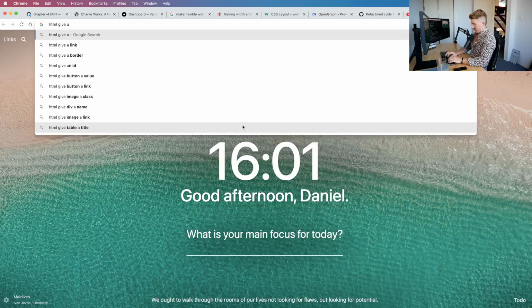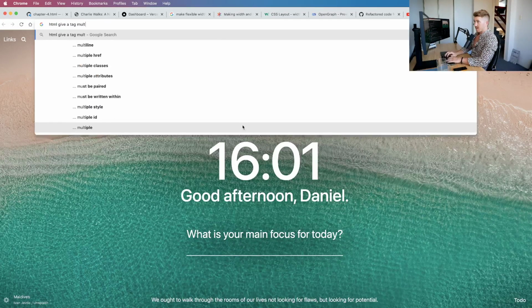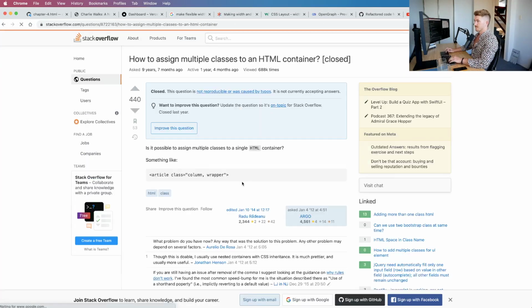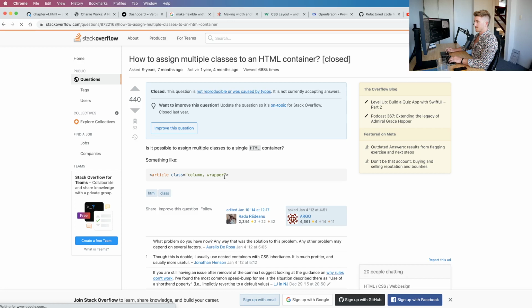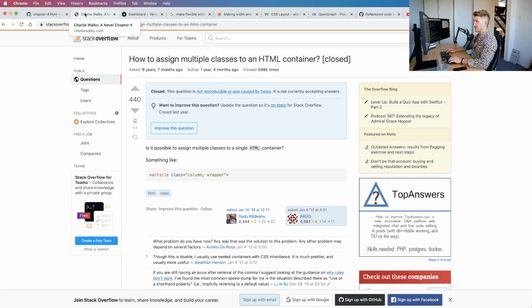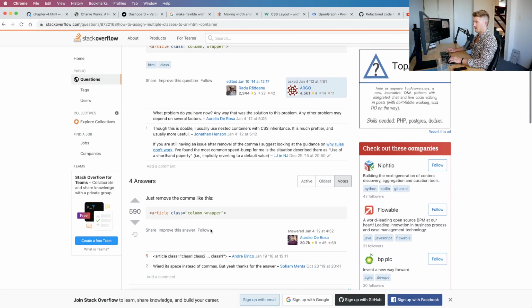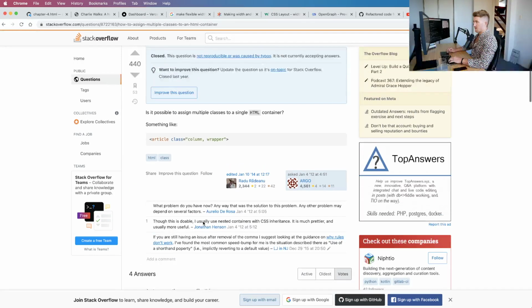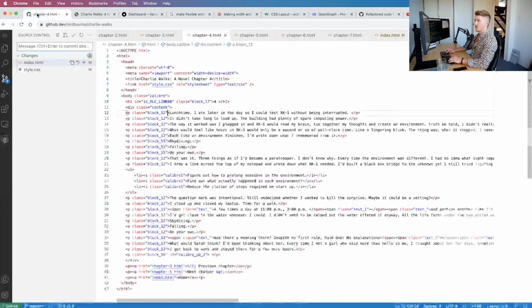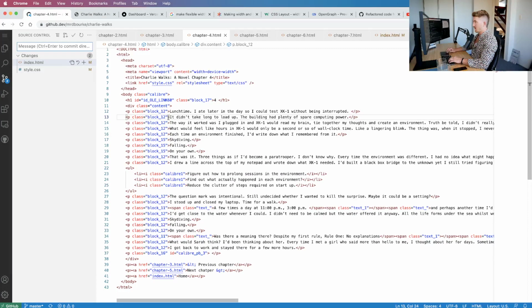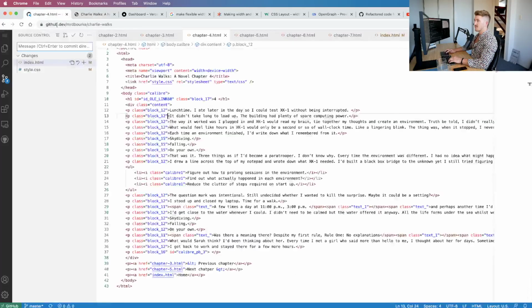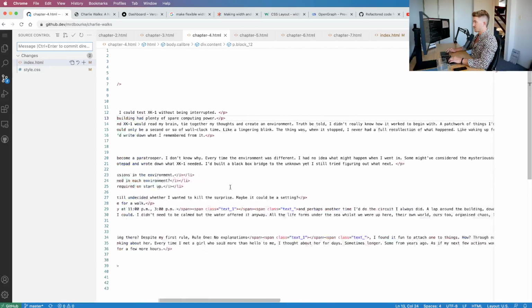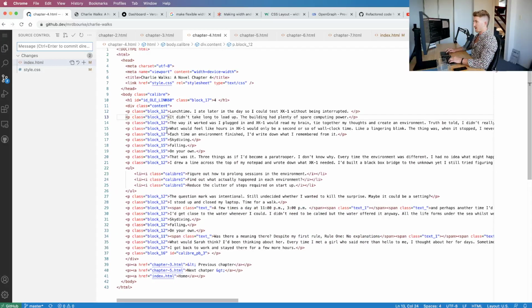HTML, give a tag multiple classes. Oh, you can just use commas. Oh, no comma. Okay. Let's try one of the longer lines. We can't really see that. Okay, these should work.